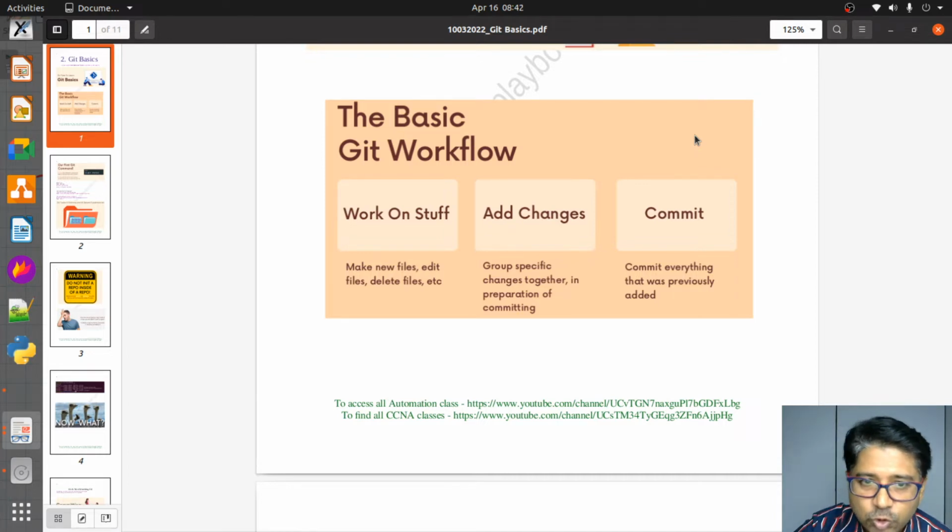workflow? So make a new file, edit file, etc. It is not only making a file, you can create the content, you can add, delete, remove, modify your content. That is called work on stuff. So this is the elementary first step of your file system. So you are editing, you are working, this is called untracked.